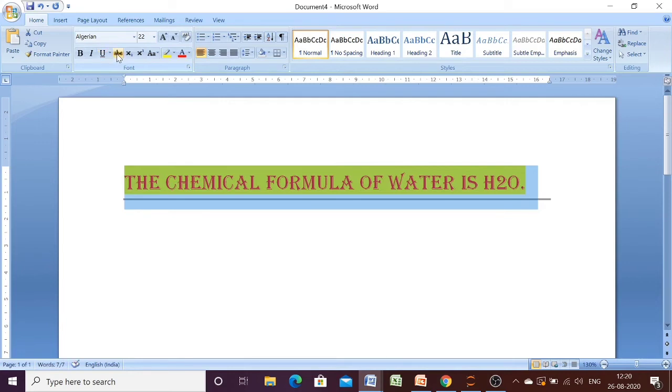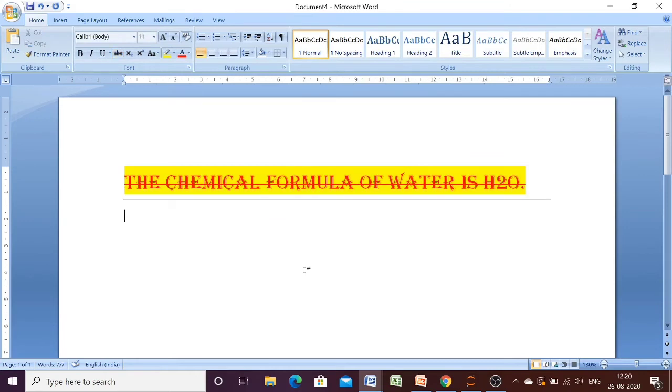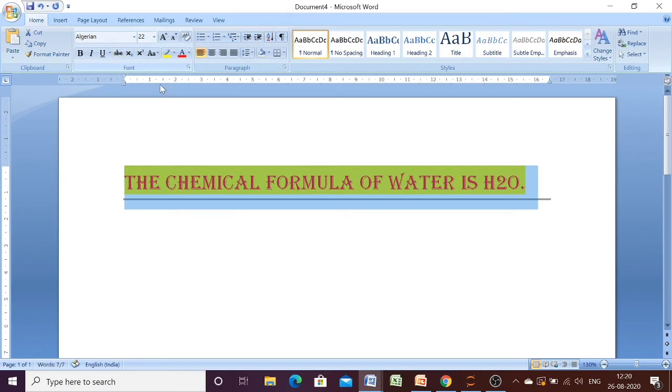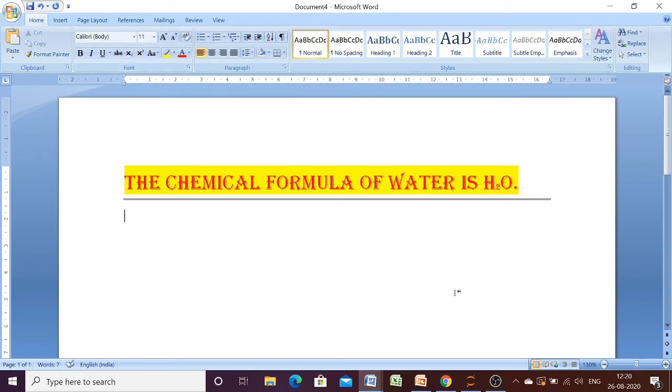And here the strike through feature is there. Now see, one horizontal line comes over there. This is the strike through feature. Let me remove the strike through feature. Here you can see subscript is there. If you want to make 2 a subscript, select the 2 and here choose it. Now it is H2O. It has become the subscript.